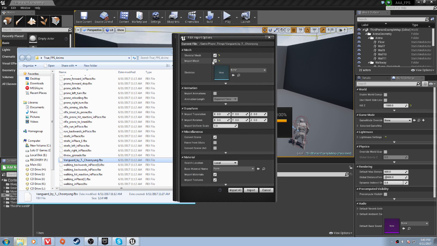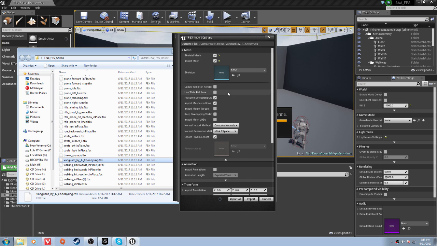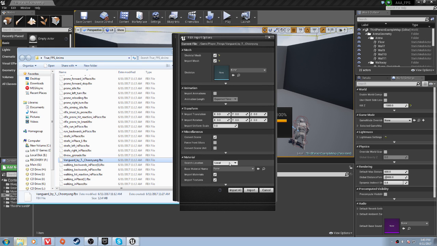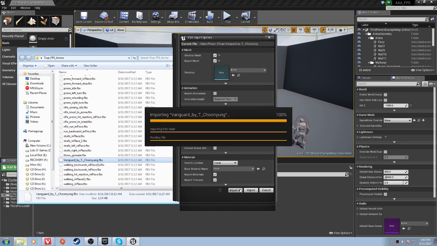Skeleton will be none. Import mesh imports skeletal mesh. Do not import animations, even though that would make sense because you'll have all these animations. Do not import animations. Let me check that all of this is okay. Yep, okay, all of that's fine. And the rest seems to be good. So I'm going to import all. That shouldn't take very long. Well, it shouldn't, but apparently it's taking much longer than it is.